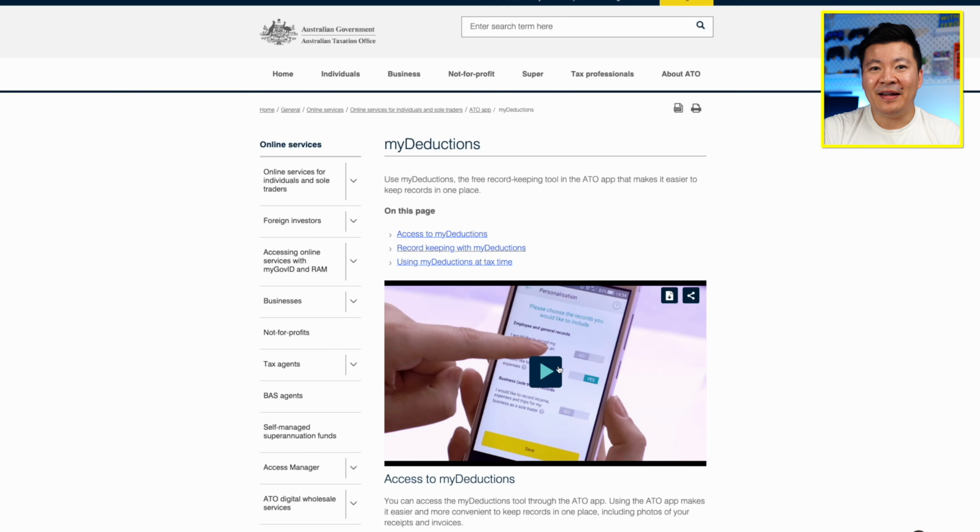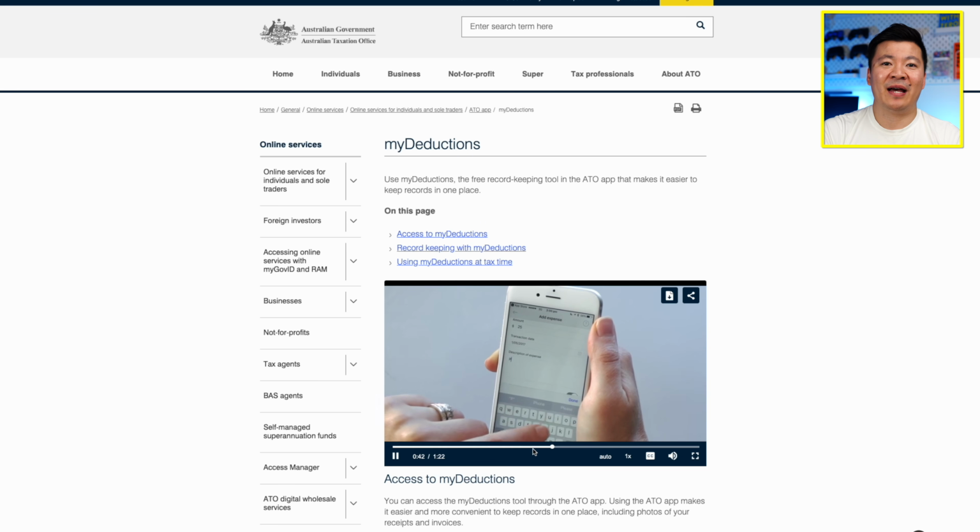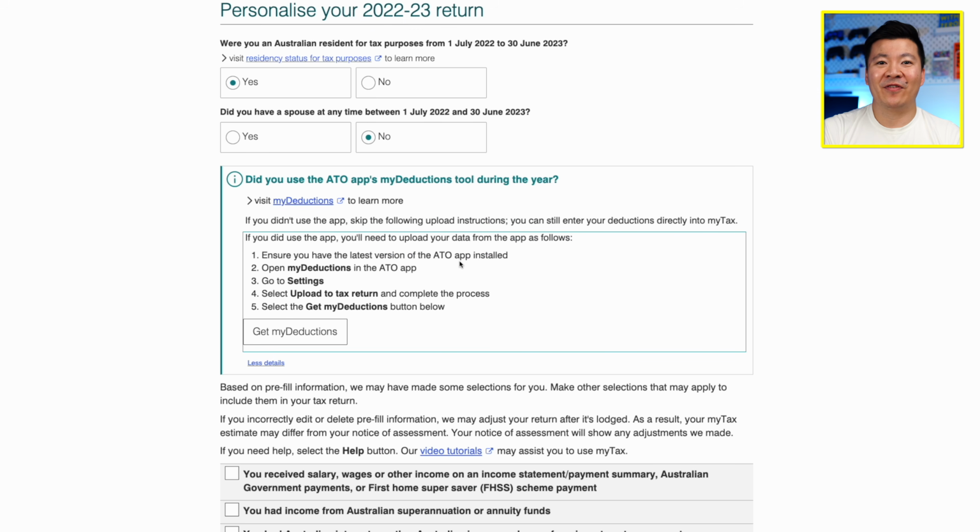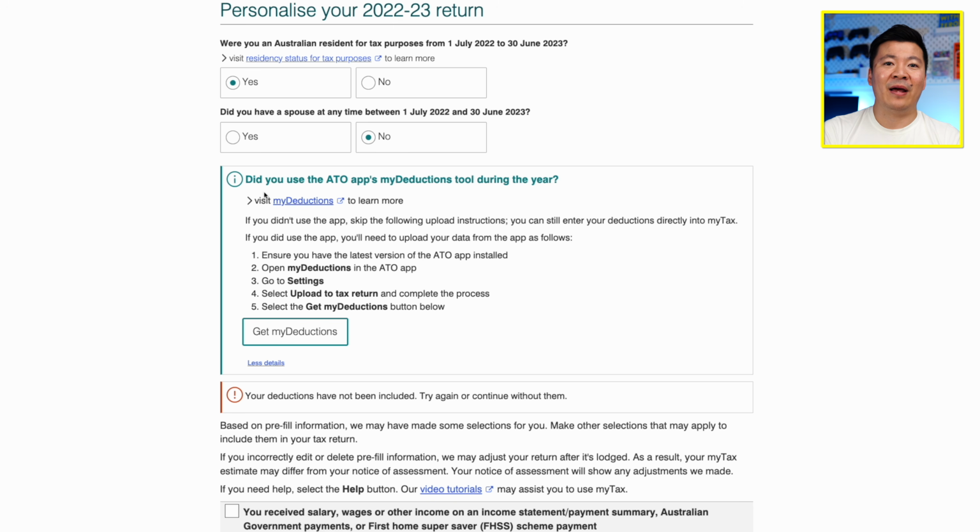Just click this link here and it'll take you to this page which has a video that shows you how to use the app. And to upload your data, you just follow these steps on screen and it will automatically upload all your deductions for you. However, I assume most of you won't have this app yet, so let's ignore it for now and move on.